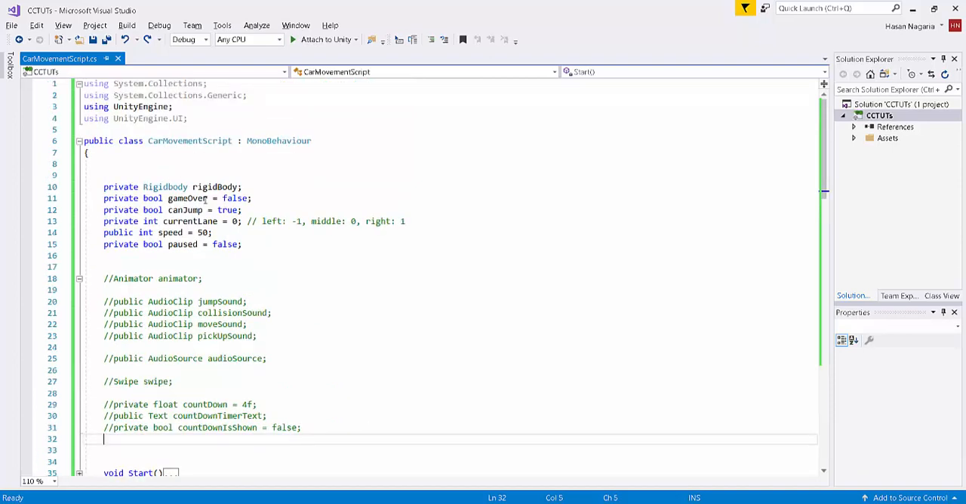So these are the variables which matter right now. We have a rigid body. This is going to help us speed up our car and such. This is game over. This is going to tell us when the game finishes. This tells us can jump, tells us when we can jump, if we can jump. So if you are jumping and you try to jump again, then it will not let you jump. This tells us which lane we are in. This tells us our speed, and this tells us the state of the game if it's paused, much like the game over one. Okay, so that is it for the variables.